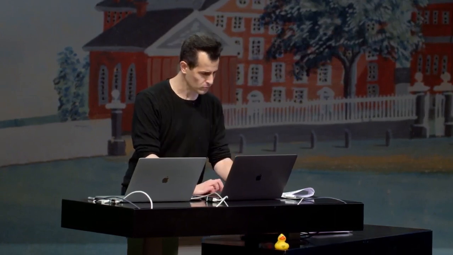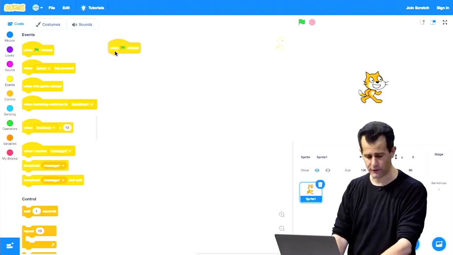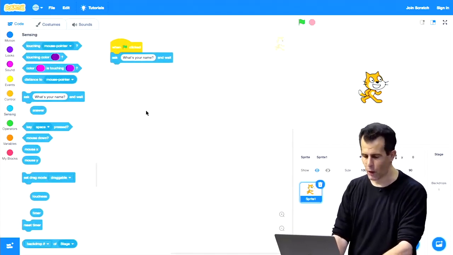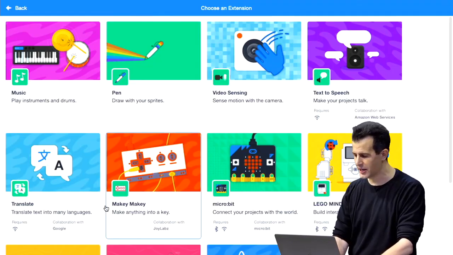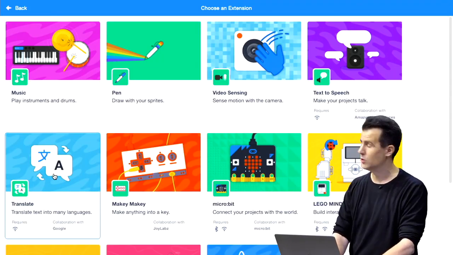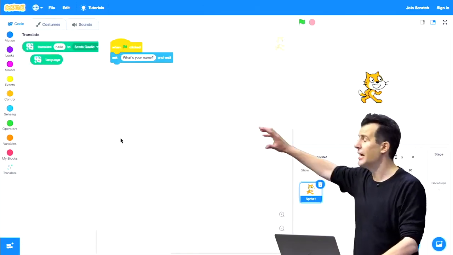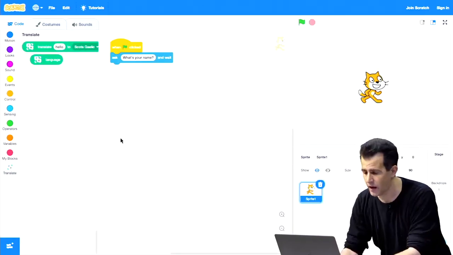And speaking of communicating, there's even more things you can do these days thanks to the internet and the cloud. Let me go ahead and open up one other new canvas here. Very quickly give myself a when green flag clicked. Let me go ahead and ask that same question as before: ask what's your name and wait. But now let me go into these extensions and find the translate extension, which is again going to use the cloud to send whatever I type out on the internet, get back a response, and then say it on the screen here.